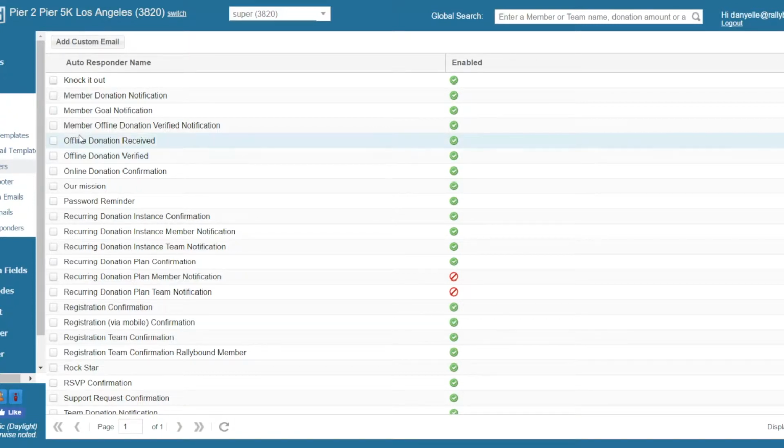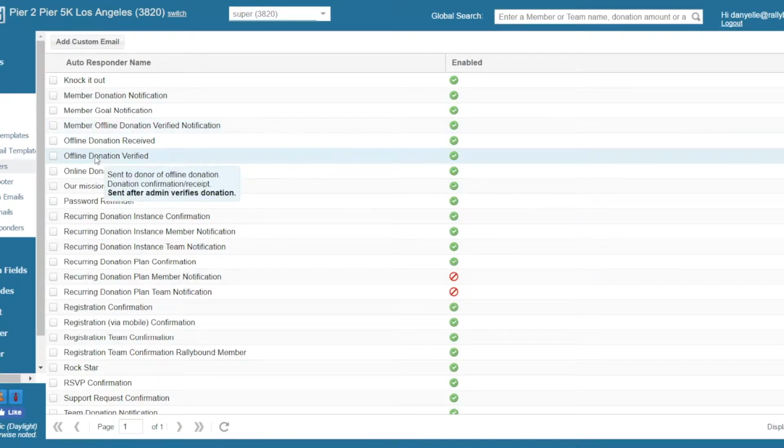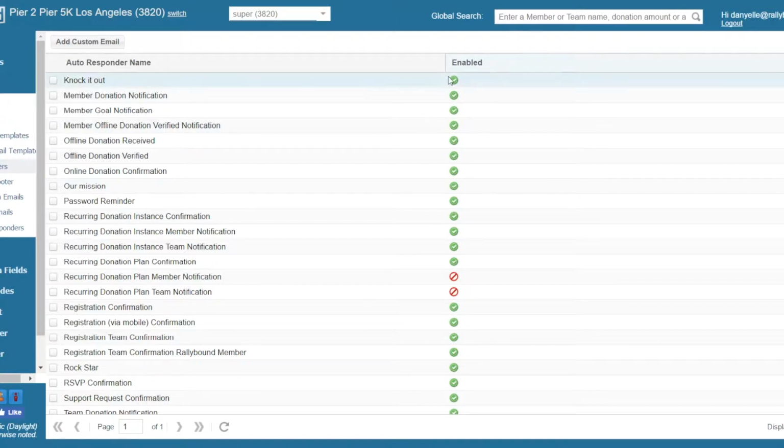Now from this view, there's a couple of notables right off the bat. One, you can see on this enabled column what autoresponders are actively working. As long as there's a green checkbox, it means that it's working. If there is a red circle, then it means that it is not, and those autoresponders will not go out.